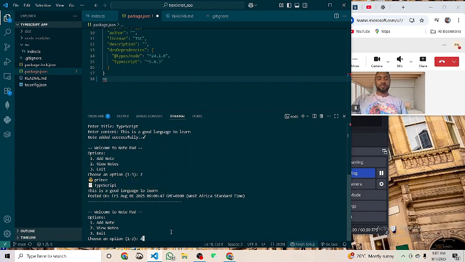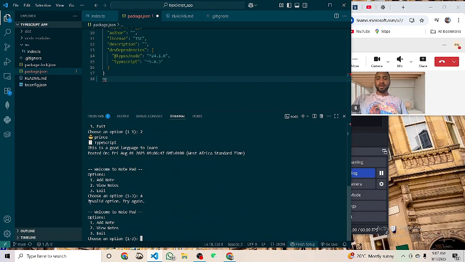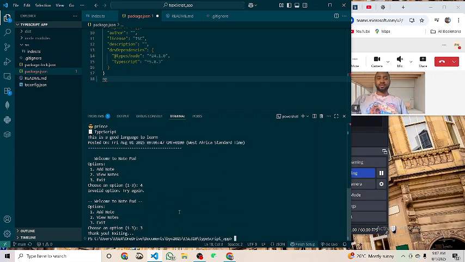Now if I put some other number like 4 and click enter, it will give me a message saying invalid option, try again, which is trying to handle errors. And if I press 3 and click enter, it will say thank you, and it will be exiting.